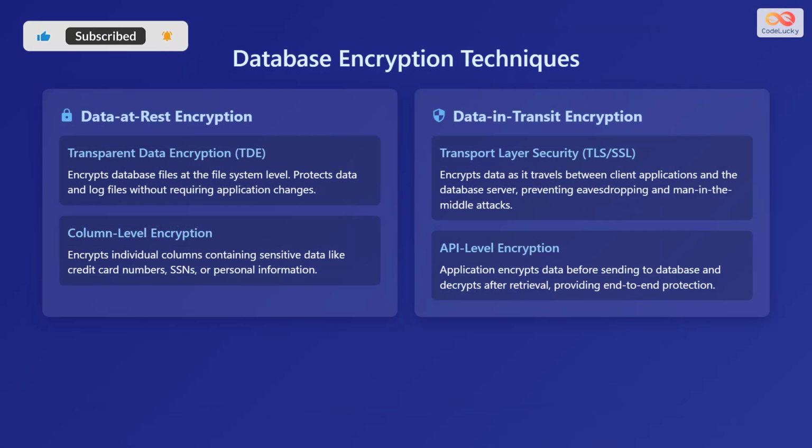Let's discuss various database encryption techniques. Encryption is a critical tool for protecting sensitive data, both when it's stored and when it's being transmitted. Firstly, we have data at rest encryption. This includes transparent data encryption, also known as TDE, encrypting database files at the file system level and protects data and log files without requiring application changes.